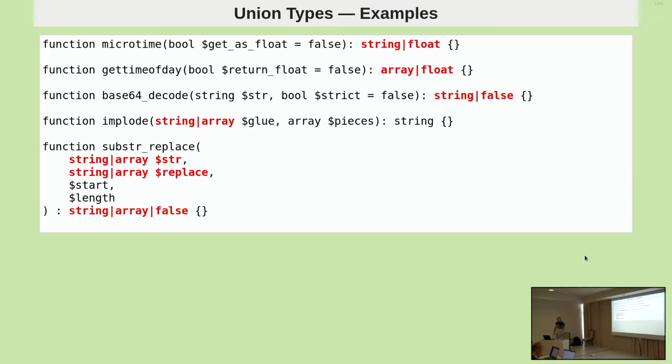Now, union types were introduced in a bit of a haphazard way to start with. And there were some weird intricacies in PHP's internals already, because some of PHP's internal functions do some kind of weird stuff with returning types.